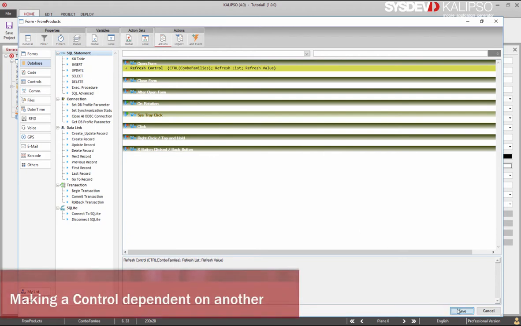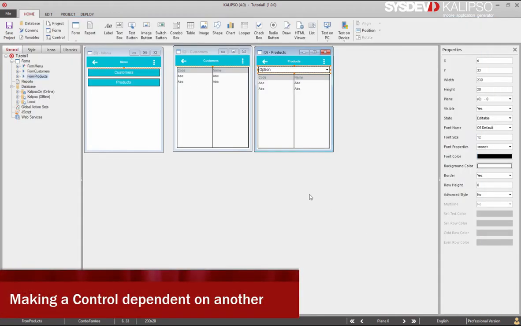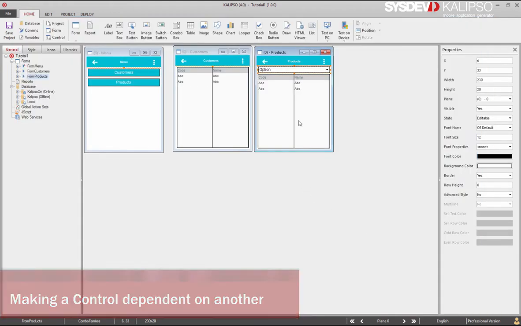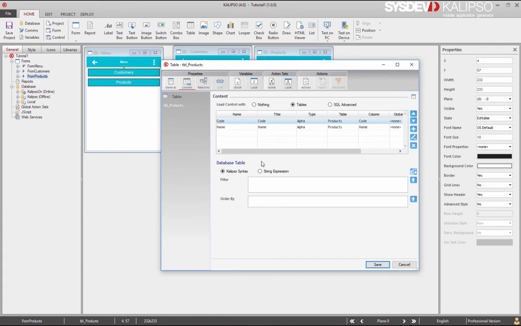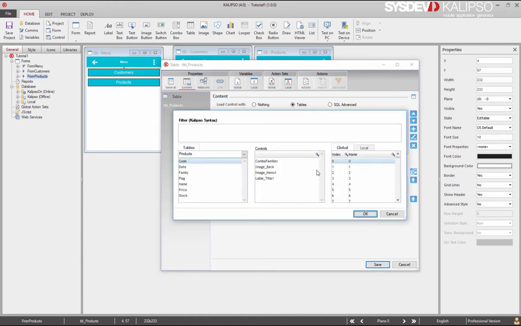Okay, now it's time to make the table control dependent on the combo. Let's open its properties. Switch to the Content tab and pay attention to the filter. Here we can set conditions, just like in SQL, to filter the data that is displayed. We can open an assistant to make it easier.